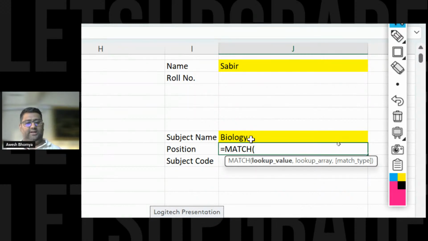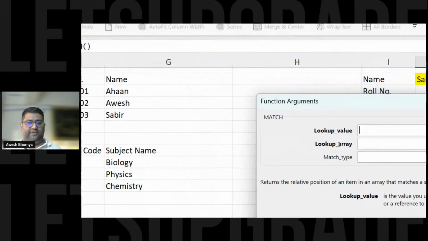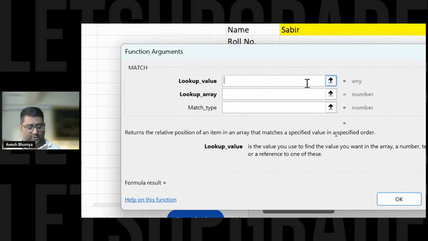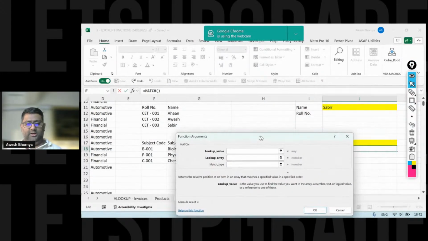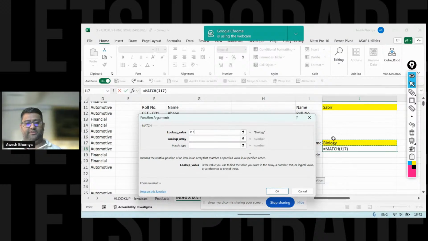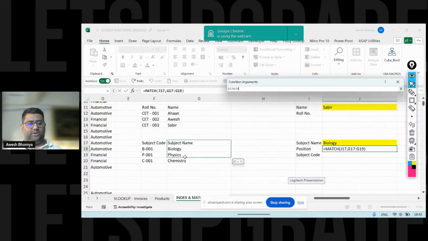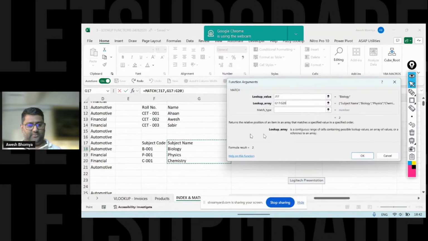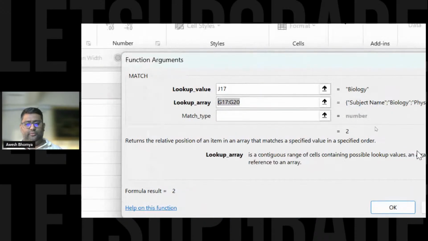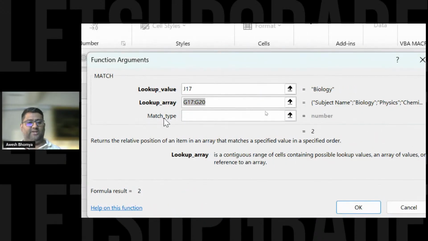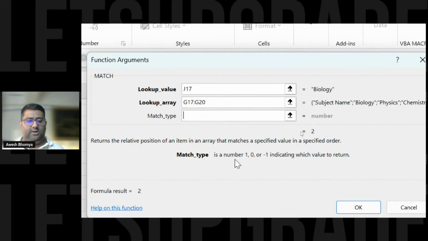So let's provide the arguments one by one. Let me use Shift F3 to open up the function arguments dialog box. Now here my lookup value is the name of the subject, that's biology. My lookup array is this particular set of cells. Because I'm not dragging my formula down, I can leave my reference as a relative reference. It's absolutely okay. But I'll zoom in a little to explain the match type. So match type is optional. Now here there are 3 options, 1, 0 and -1.